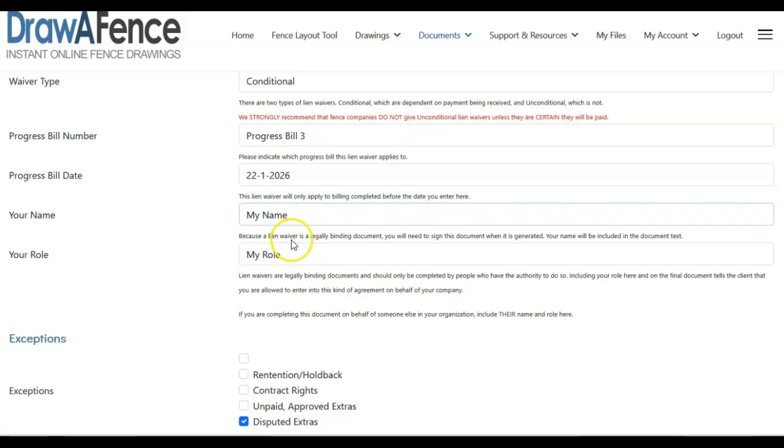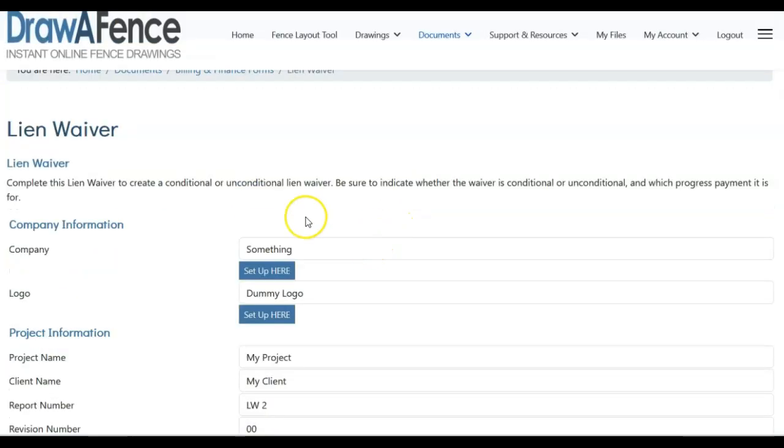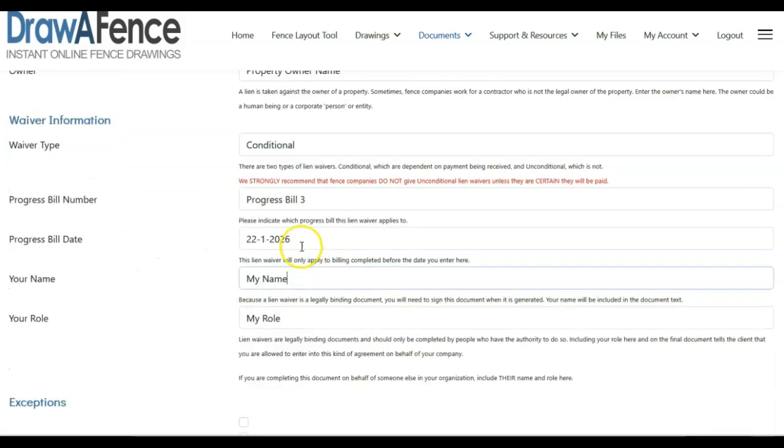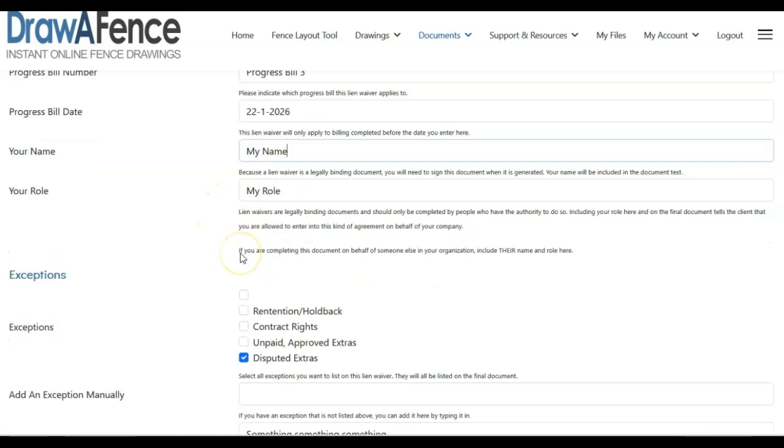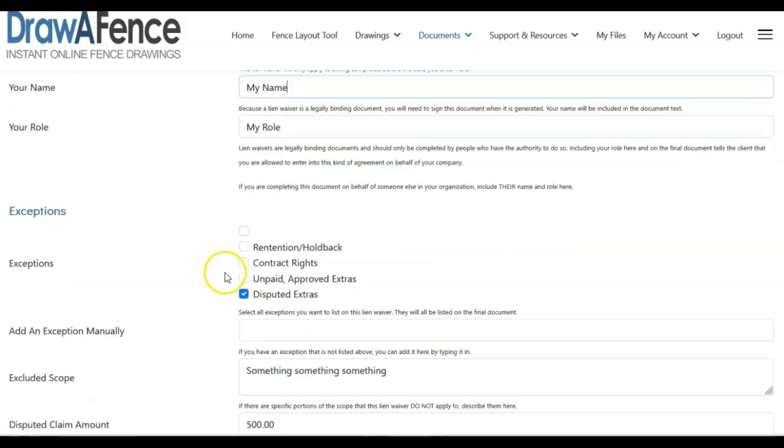Next would be your name. So again, even though you've got your company information being entered over here, you want to put your name specific. Like you might have your company information set up as your branch name or whatever. This is specifically your name and your role, so that that can be entered into the lien waiver that way.